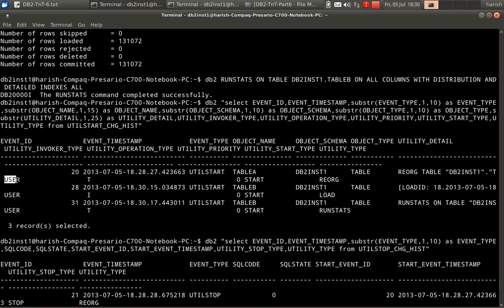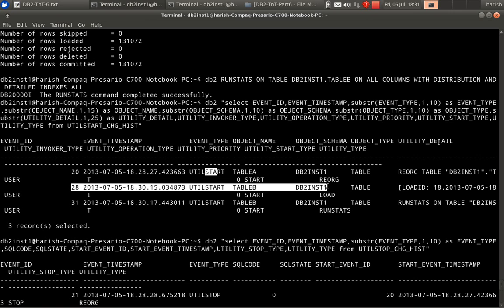So the utility invoker is user, the event ID is 20, the event timestamp is this, utility start. So on table A one reorg has been done. So utility detail will tell you exactly we did a reorg on table A, right, to insert the data, so that it is showing. And 28 is for table B. Schema name is DB2INST1. It's a table level operation and it's a load operation, and the load is I, which means the load is insert type of load, and this is the load.